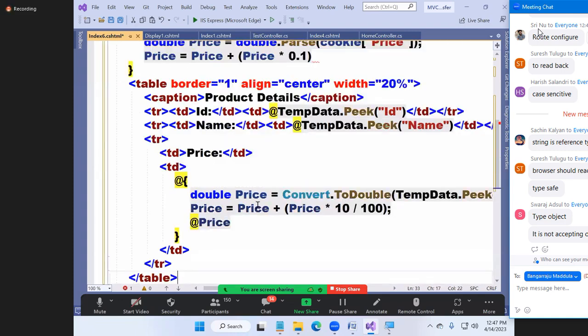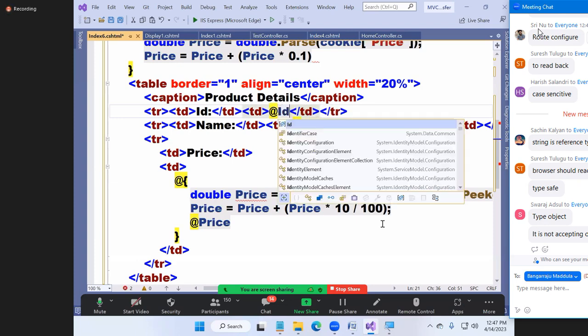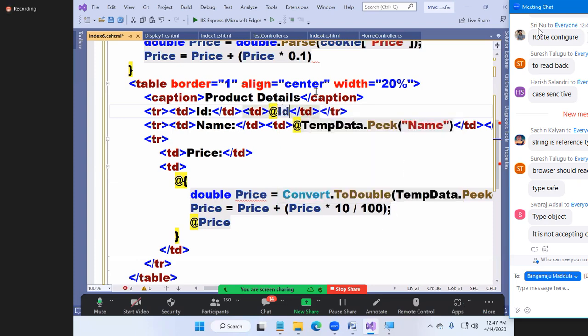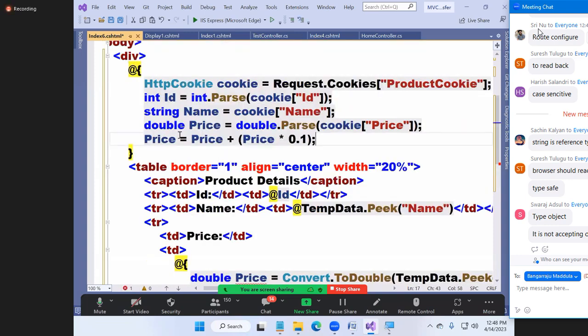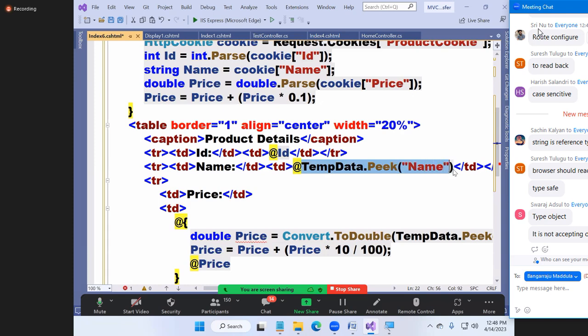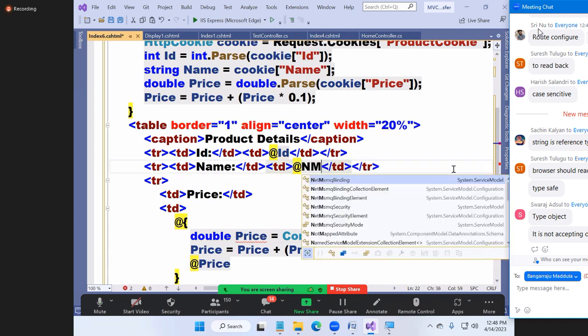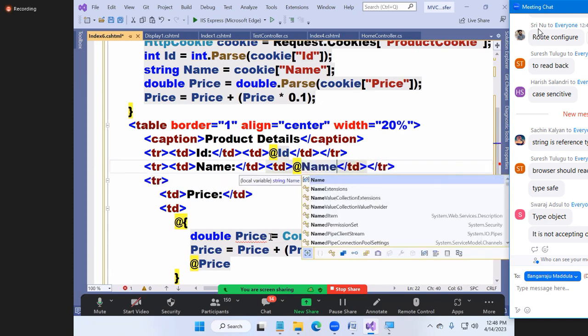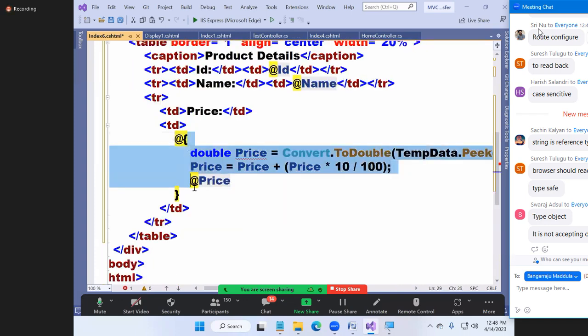Paste here. Look, all of you, no need to write all these things. Simply @ID. Why? ID is in the cookie, which you stored in a variable. It's already loaded in the variable now. So @ID, @name. And already this calculation is completed. Yes or not? This calculation is already completed.